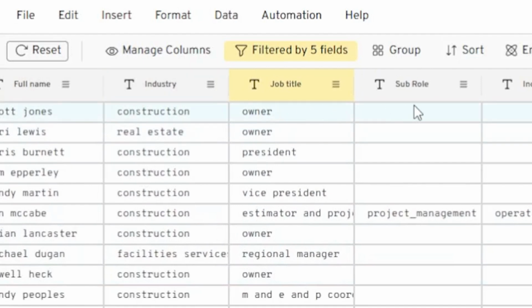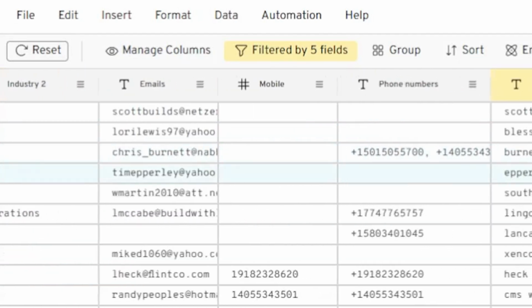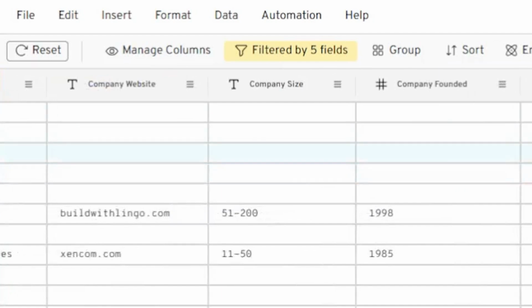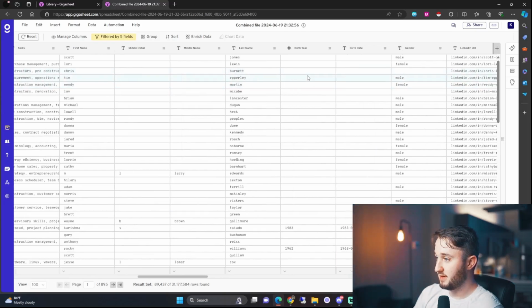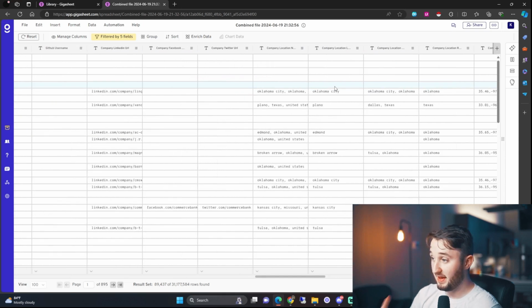So here's some of the data. You have full name, industry, job title, sub-job title, email, phone number, mobile phone number, company name, all types of data, location, all this stuff too, as well as first name, last name, and so on. Also their gender, their LinkedIn profile. And again, this is just one database. Some databases have more information, some databases have less information.